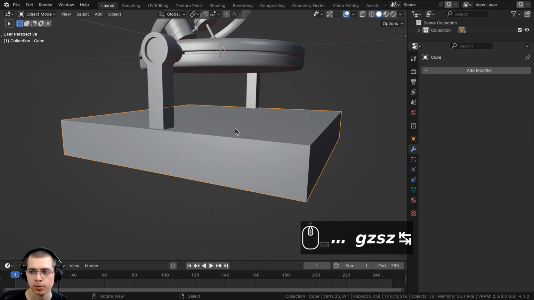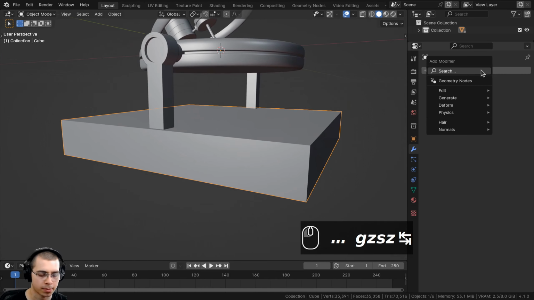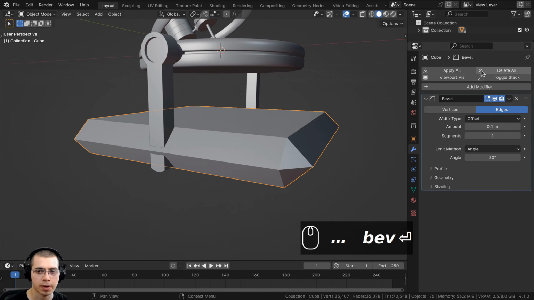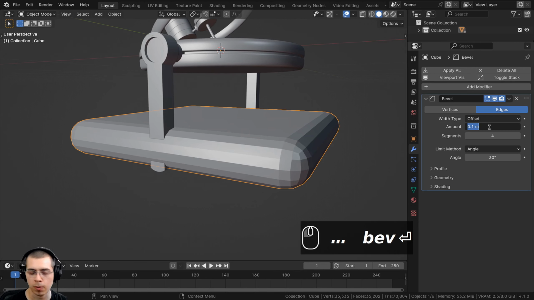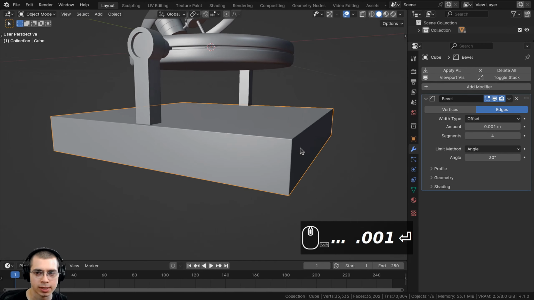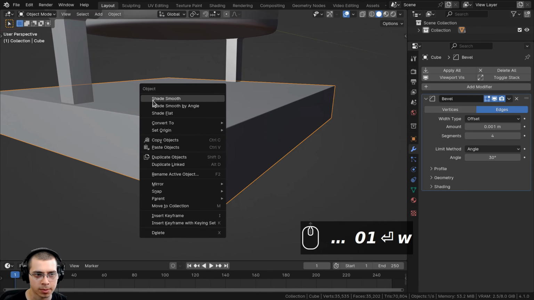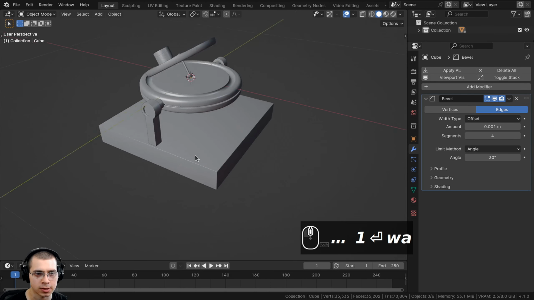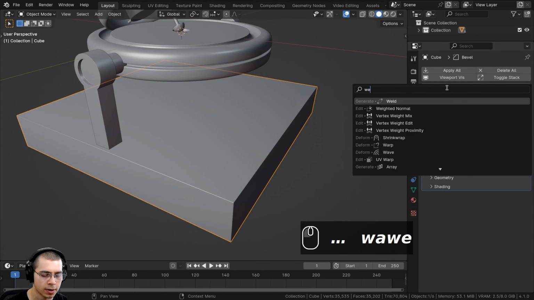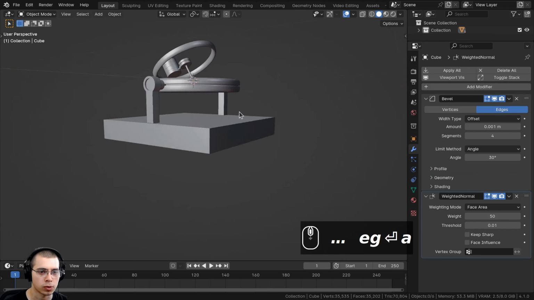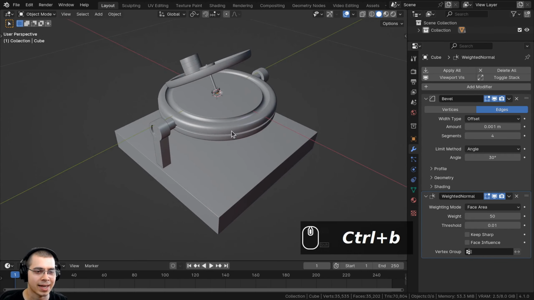Then I'll go back to object mode, and I want to add a bevel. So I'll click on add modifier, and I can search for the bevel modifier, and we'll turn the segments up to like a 4, and then I can turn the amount way down to a 0.001, just a 0.001, and then we'll use the object context menu, and we'll shade the object smooth. And then again, with this object selected, we'll click on add modifier, and I can search for the weighted normal as well. So now let's add a camera to the scene.